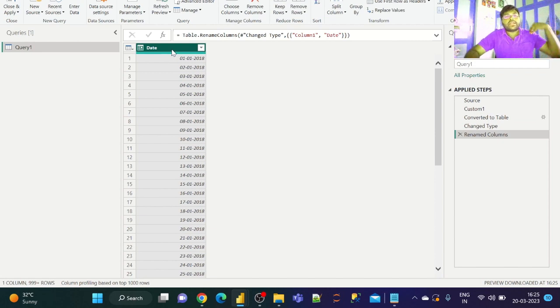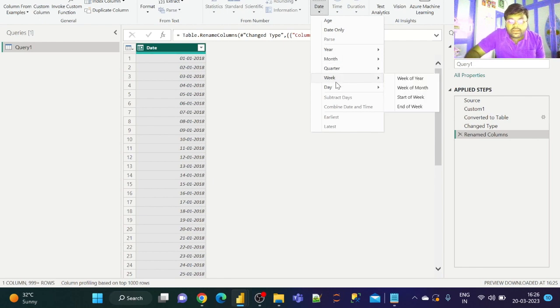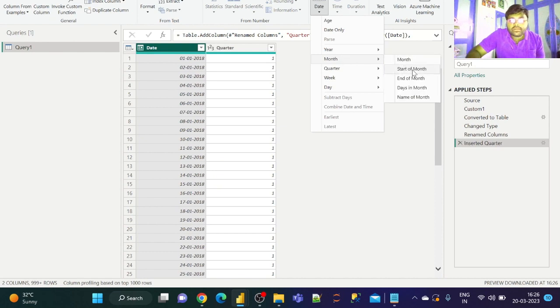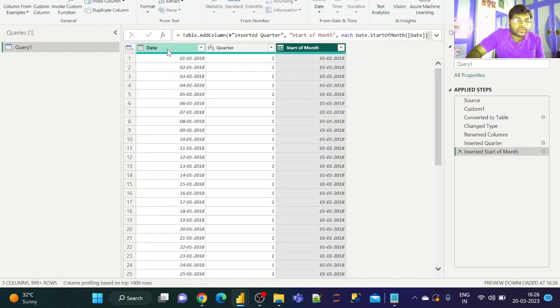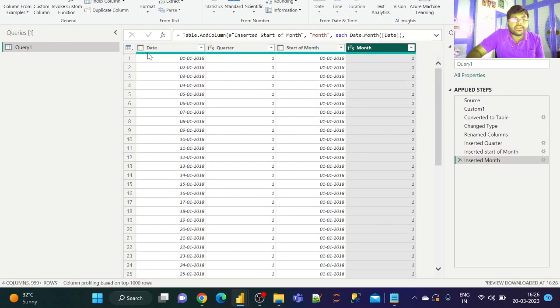From Date, let us generate some of the very important columns present in a standard date table. The moment you click on this column, go to Add Column in the menu bar, and then go to Date. Let me take the quarter of the year as the first column. Let me select Date again. Now let us take another column, that would be the start of the month. Now let us go to Date again and then Date, and from here let us take Month. That would be the month number.